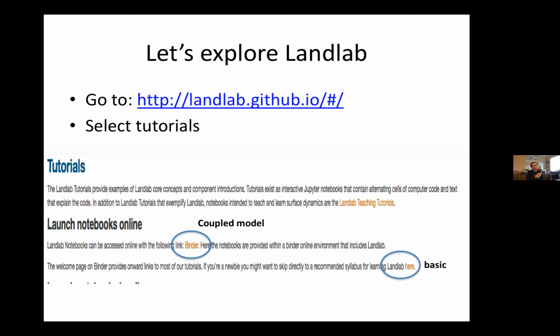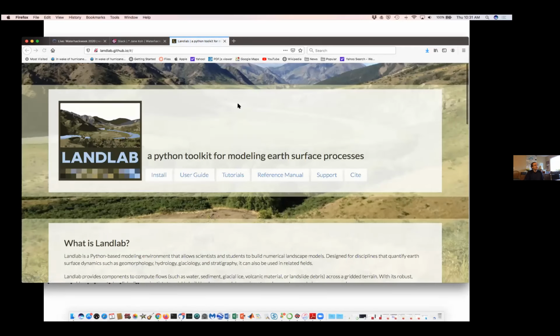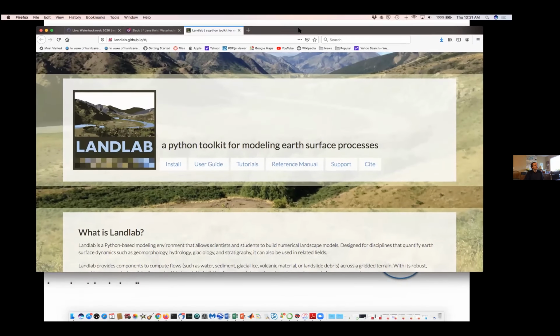By the way, you can find this presentation in the notes, so it's available on HydroShare. So I will show some examples just by clicking the Landlab GitHub.io. If you want to try it on your own, then this is a good time to get your browser up. And so going to Landlab GitHub.io. This is the GitHub page, the landing page for Landlab. So we're going to go to tutorials.